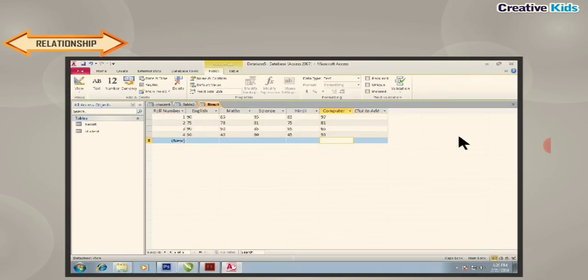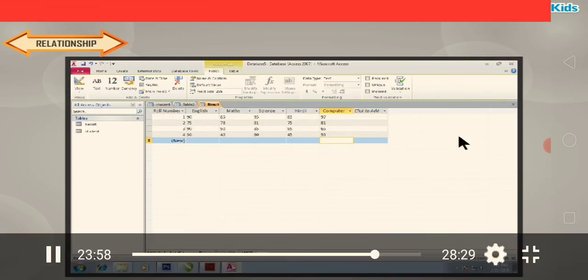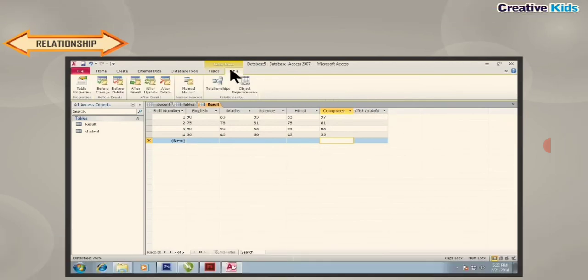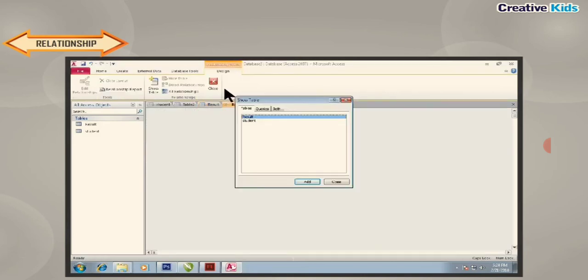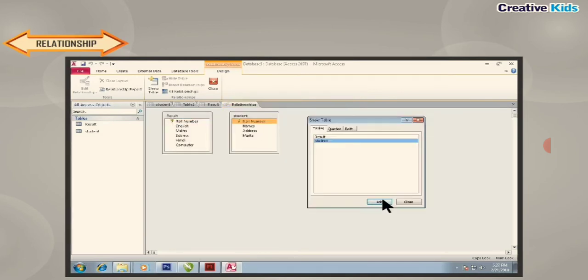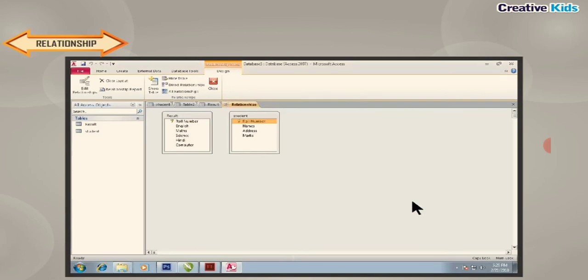To create a relationship, follow the given steps. Step 1. Create both the tables and open one of them in the Datasheet view. Click the Table tab on the ribbon. Step 2. Click the Relationships from the Relationships group. The Show Table dialog box appears. Step 3. Select the table and then click the Add button. Select another table to link. Click the Add button. Step 4. Click the Close button.